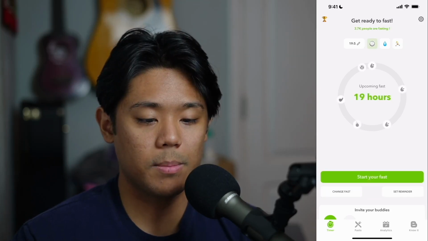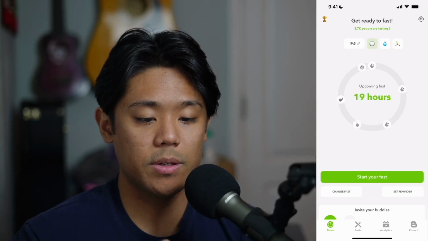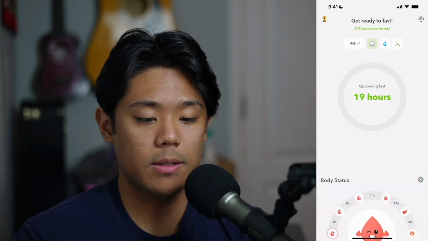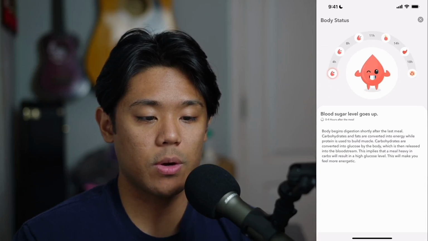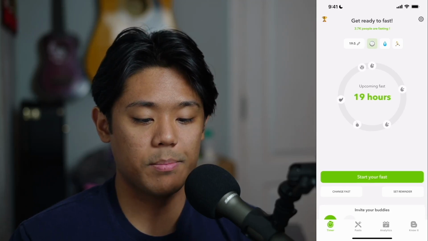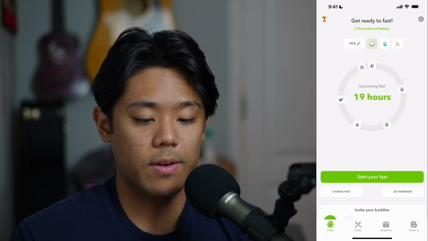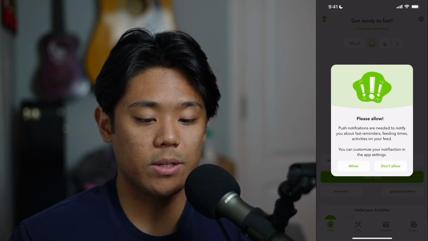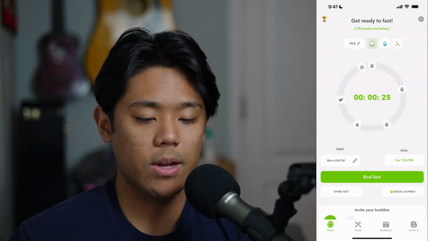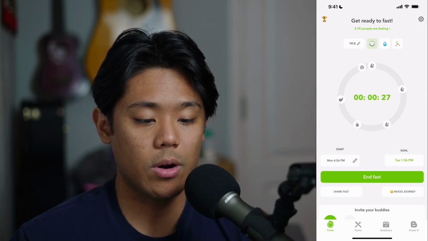Here, where it says upcoming fast 19 hours, you'll see these little icons in the circle, and when you tap one of those icons, such as this right here, it's going to show us our body status during our fast. And below that, we obviously have our start and stop fasting button, and when we tap start your fast, it's going to ask you if you would like to turn on notifications. In this case, I'm going to put don't allow, and as you can see, we have officially started fasting.